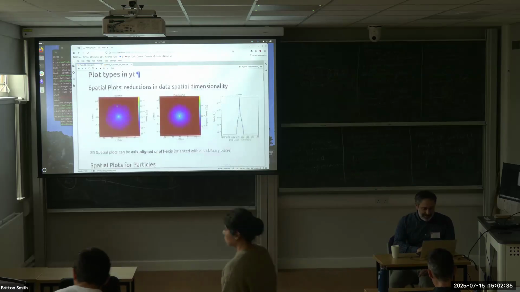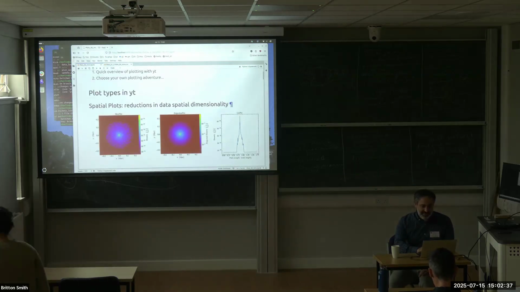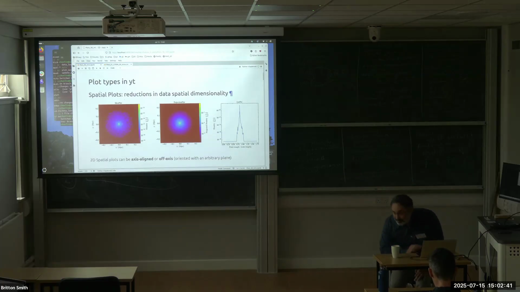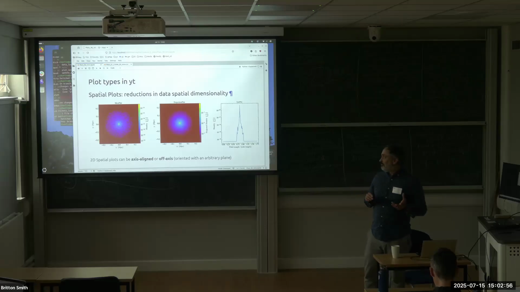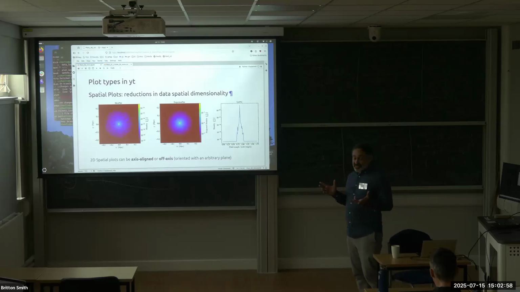Right, so plotting in YT. YT has a number of plot types in the plotting API. And as Matt was talking about this morning, these are all ways of reducing your data in such a way that you can show something on screen. So there are some general categories. There's spatial plots, which are reductions in spatial dimensionality. It lets you take your 3D volume and represent it as a 2D image or 1D image.